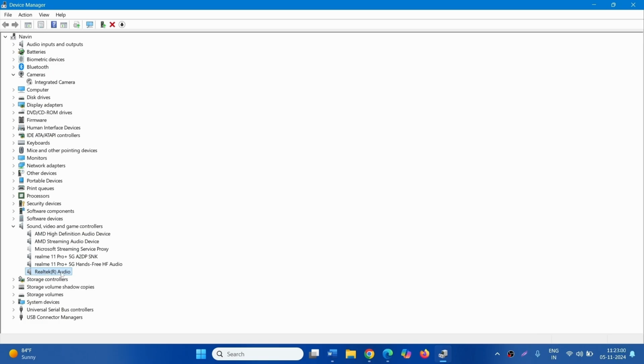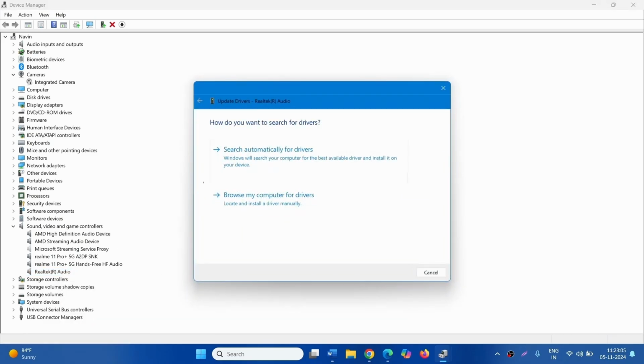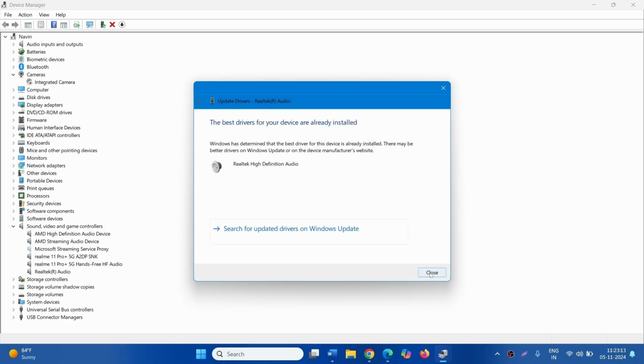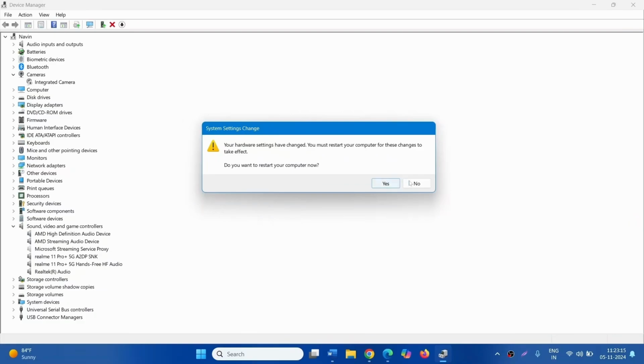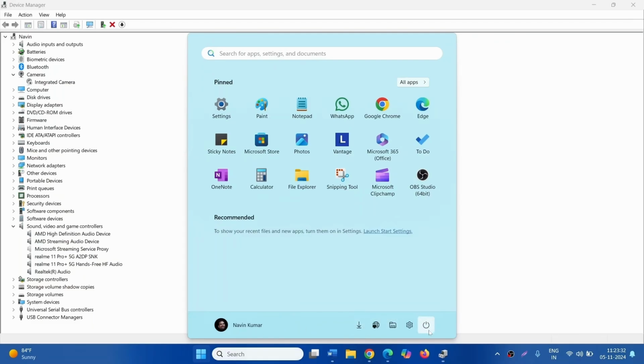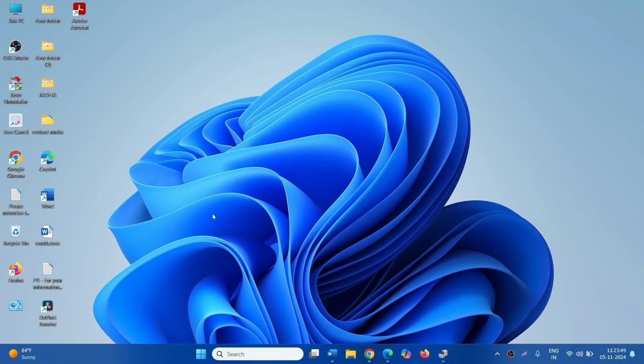So right click on Realtek Audio, select Update Driver, click on Search automatically for drivers. Close. After that, restart your computer. You may not get this pop-up. Still, you have to restart your computer from here. After restarting, see if the sound is working properly.